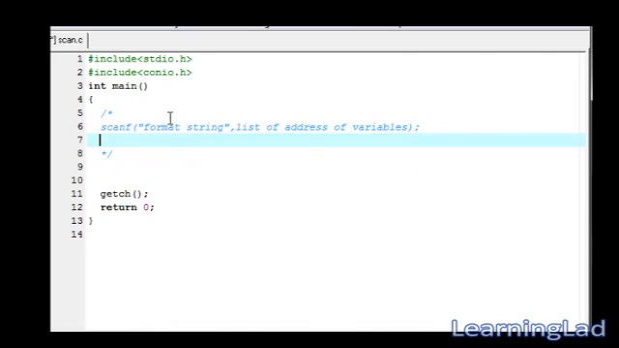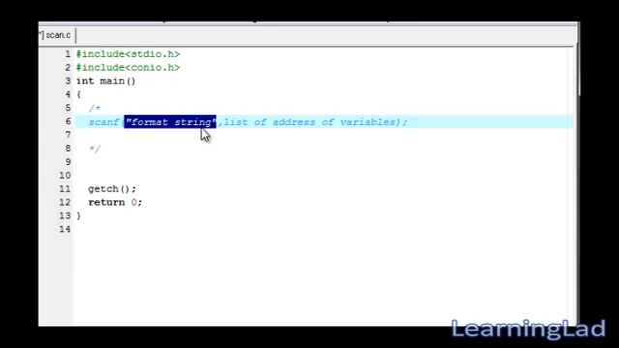So let's begin with the syntax. First, we have to use this function named scanf. Then similar to printf, we have to write this format string. Then we have to provide the list of addresses of variables. In the printf function, we are providing a list of variables, but here in the scanf function we are providing this list of addresses of variables. That's because this scanf function was made to deal with the memory locations.